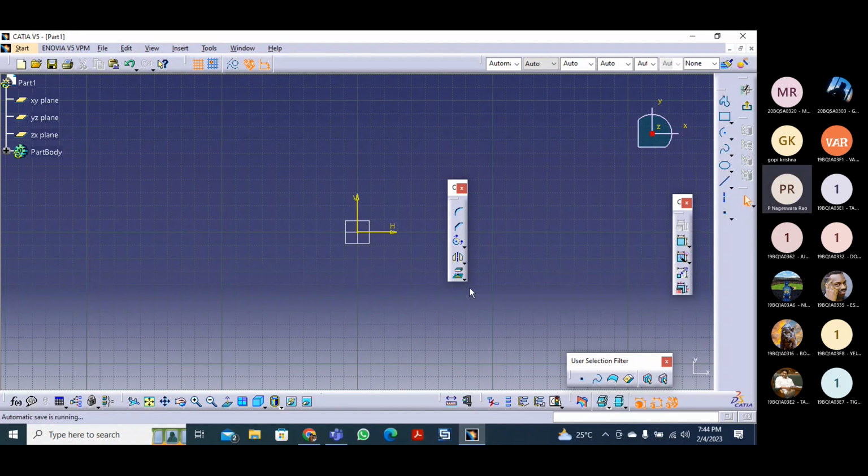Next, similarly, other operations here. In some cases, suppose some solids are already modeled here. If you want to get the projections of these solids on some plane, I want to use the edge of that solid somewhere on some plane, then you can project this solid. These are the projection options. You can project the edge or faces or anything. This is the projection.